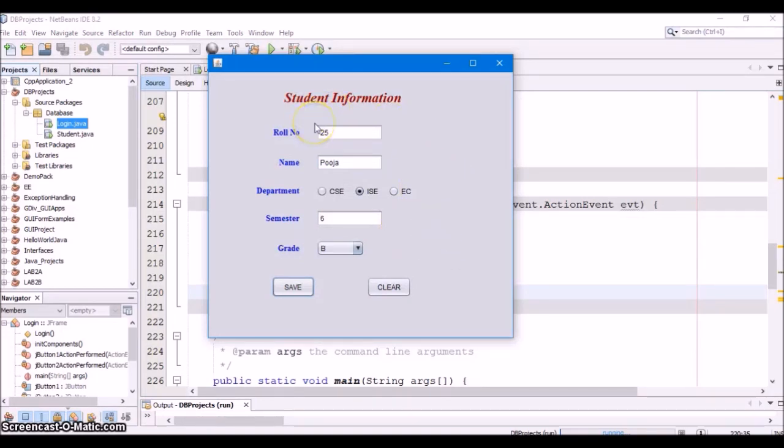So this is how you are going to perform insertion operation through coding.